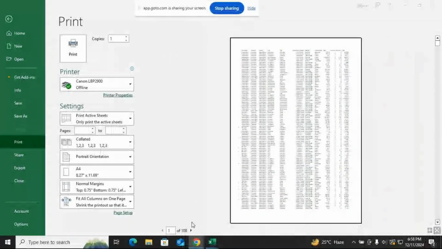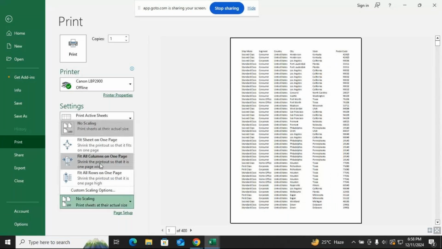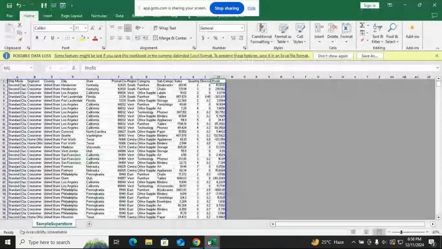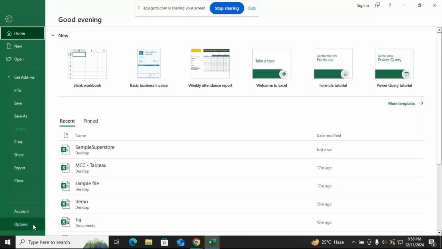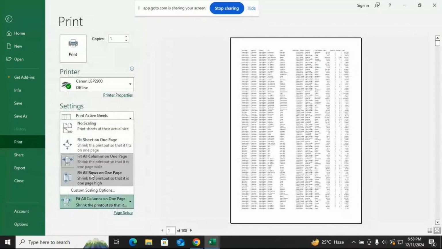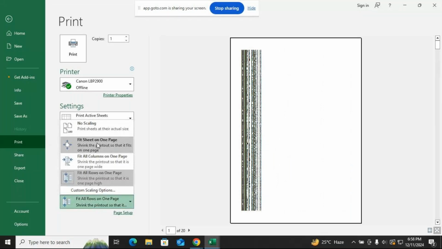Now see, the number of pages has become 108. When it is no scaling, it is 400 pages, right? So it is adjusting to fit all columns on one page. When I go for this preview, it has arranged everything into one place. If the data is row-wise, then I could have taken fit all rows on one page. Now it has become 20 pages, right? So fit all sheet on one page.